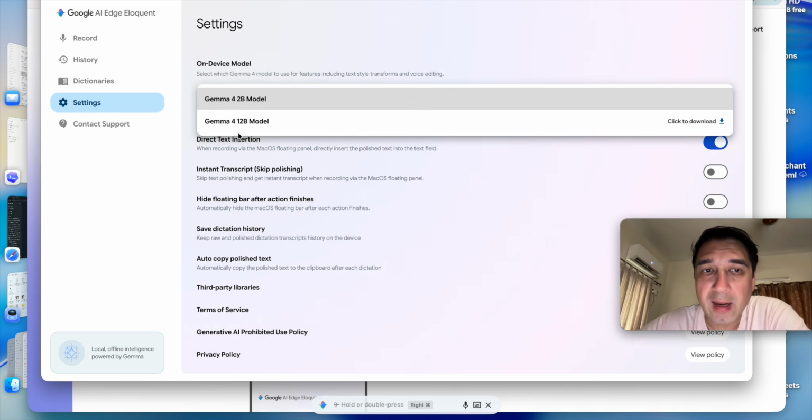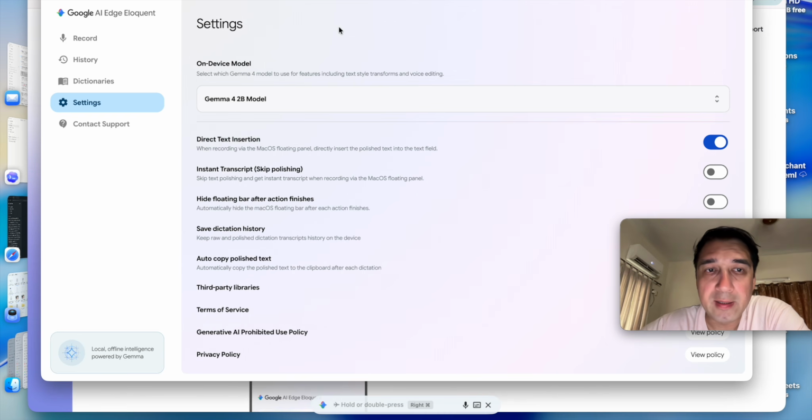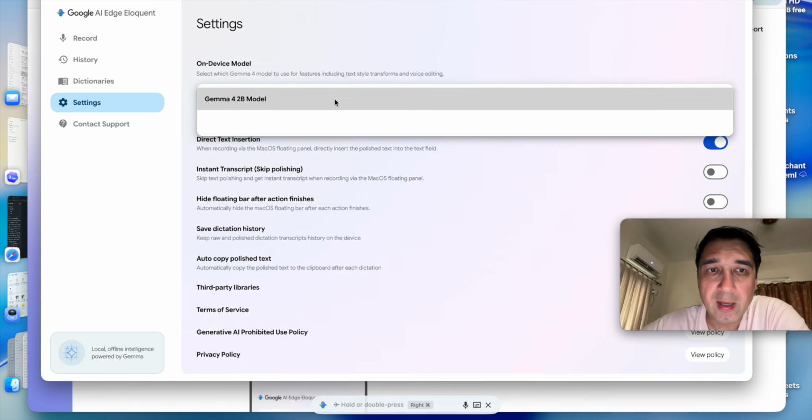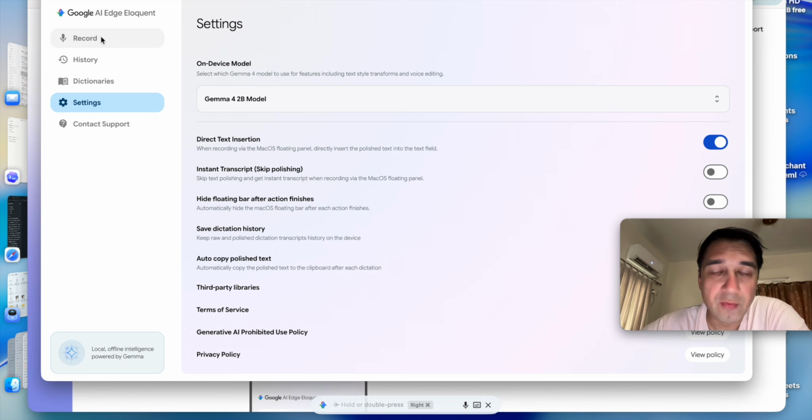Now, I have not used the 12 billion model. I don't think I need it. But if you're recording in multiple languages, for instance, the 12 billion model might be more accurate. Now, I recorded and dictated in French. It worked perfectly. I recorded in Japanese. It worked very well. And I did Chinese, and it worked very well. So this is working very well for the languages that I tried.